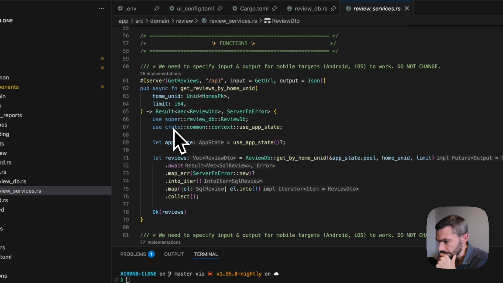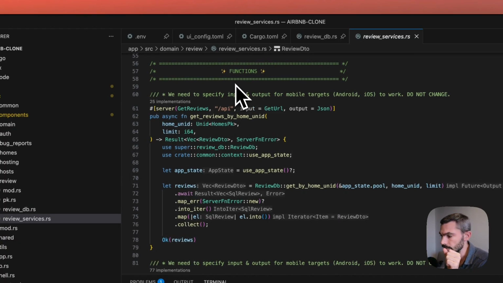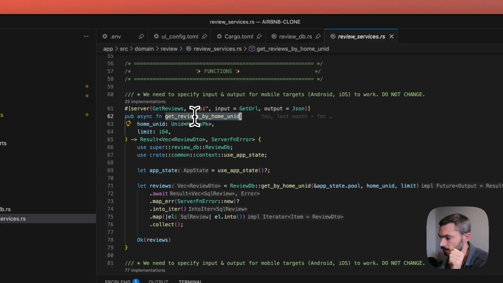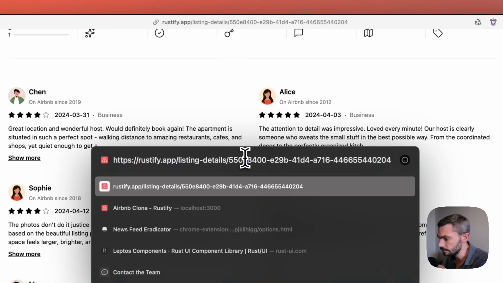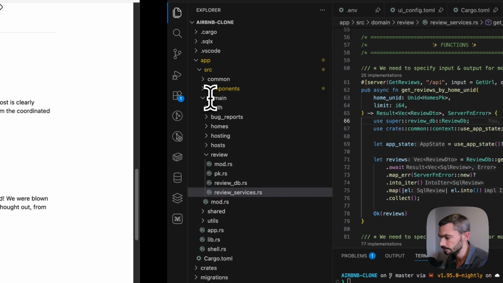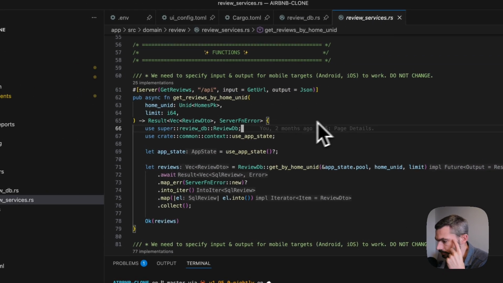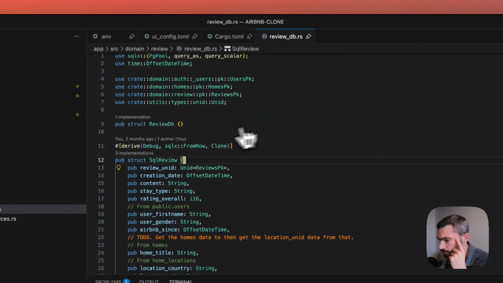And this is where it happens. Okay. So in Leptos, this is how it works. You have a server macro and you expose a function. So for instance, get reviews by home unit. Okay. Because you remind that here we are inside this home unit. Okay. And we want the review only for this. And the way it works is something like this.